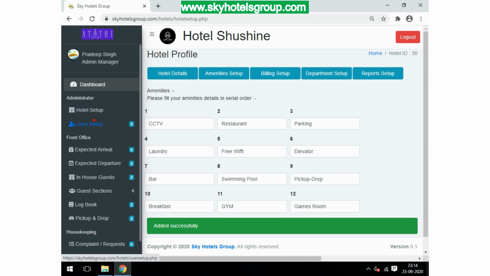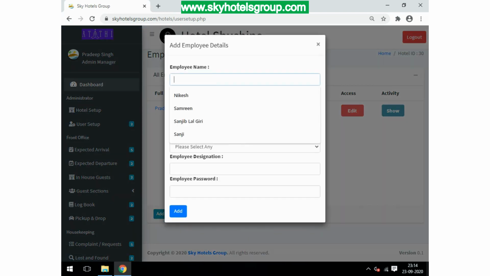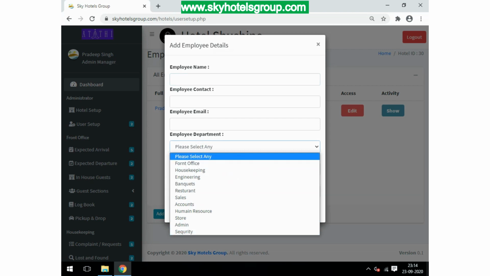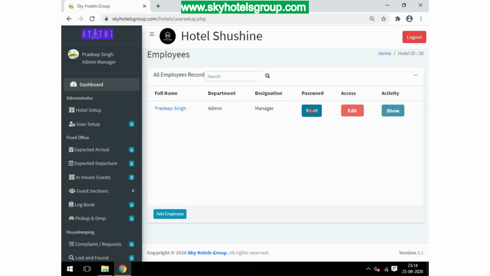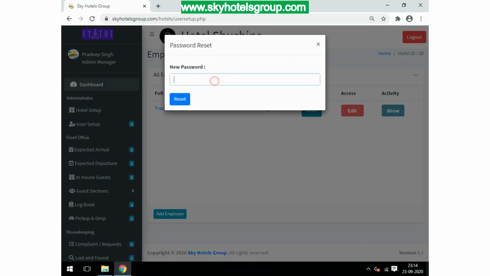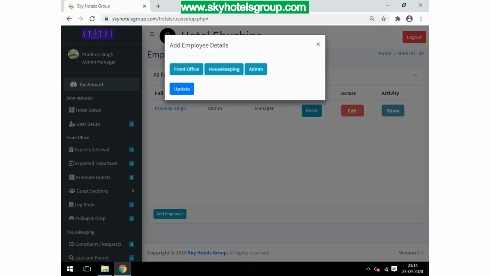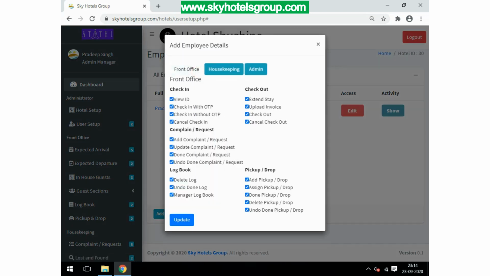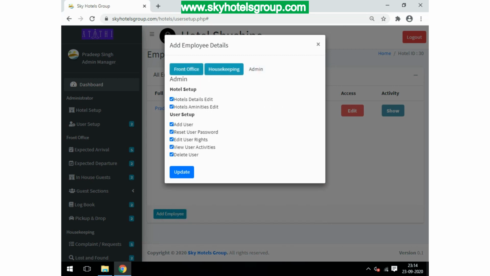Click on User Setup to add or edit user. To add user or employee, click on Add Employee. Fill employee details, set a password, and click on Add. If any of your employee forgets password, click on Reset and set new password. To modify rights of an employee, click on Edit and Change Rights. Then click on Update.